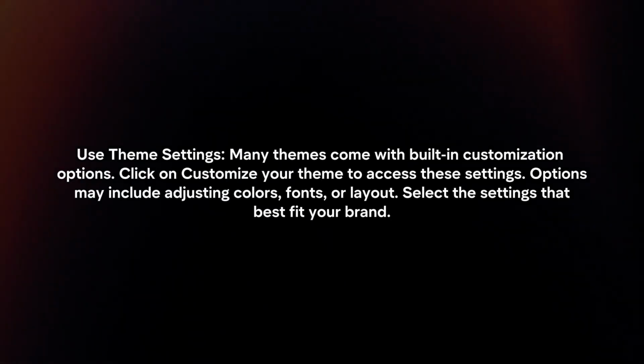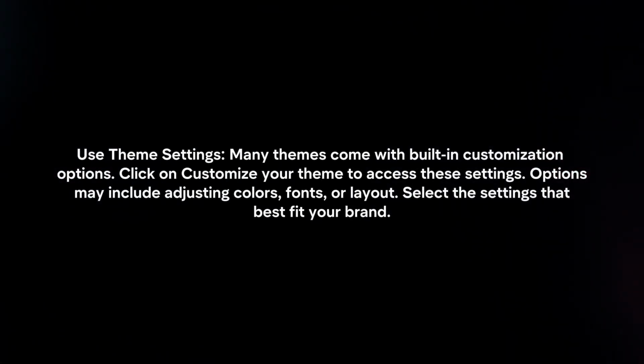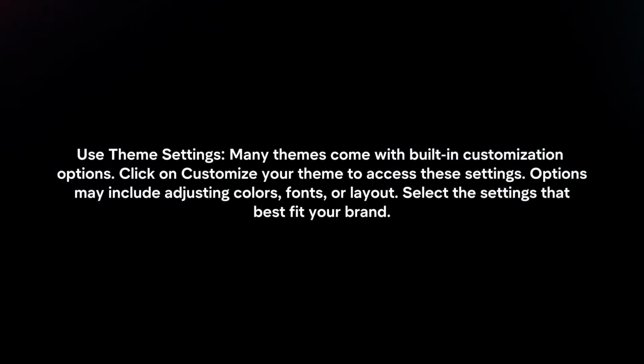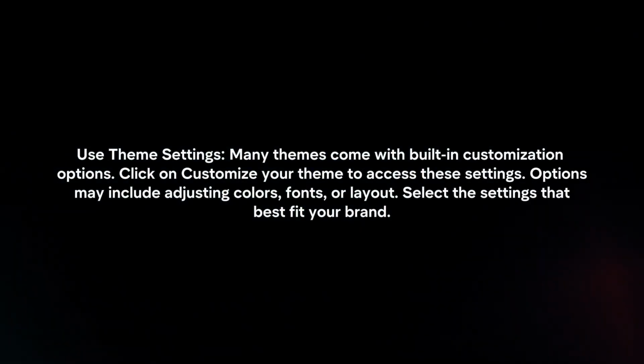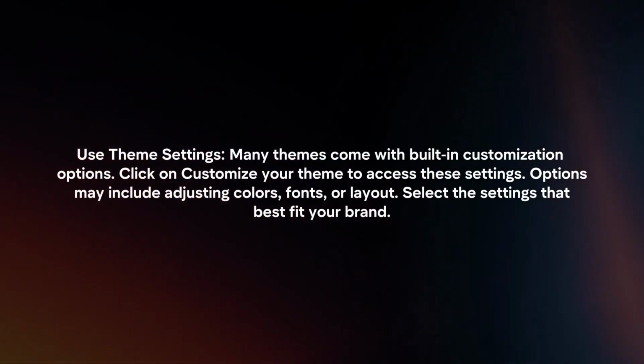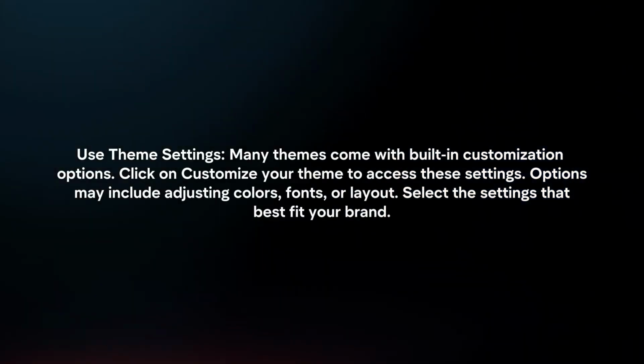Use theme settings. Many themes come with built-in customization options. Click on Customize your theme to access these settings. Options may include adjusting colors, fonts, or layout. Select the settings that best fit your brand.